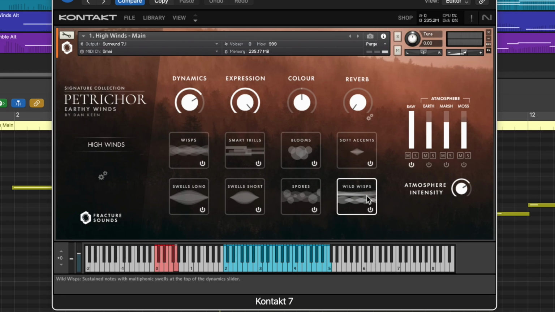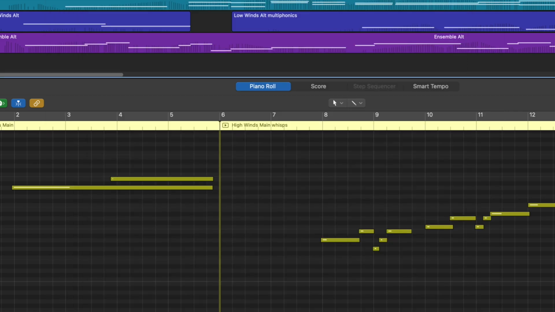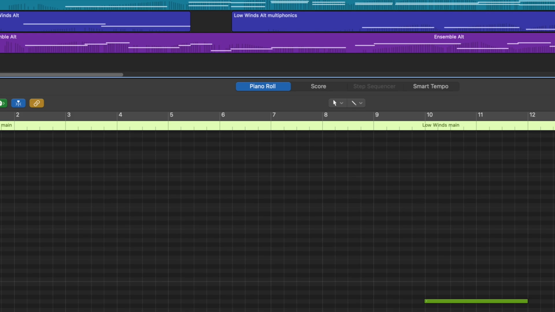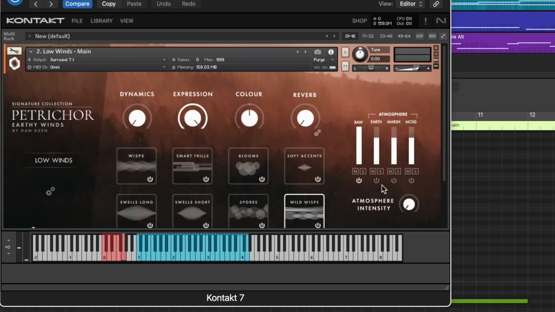High winds main. Now, all of the mains have similar articulations, but just to get a sense of it, let's look at the low winds in the mains as well. And again, I've got the atmospheres turned off. Here are the low winds, wisps.